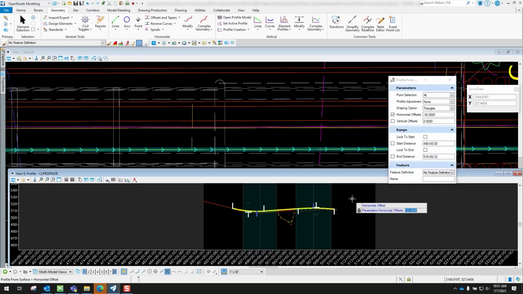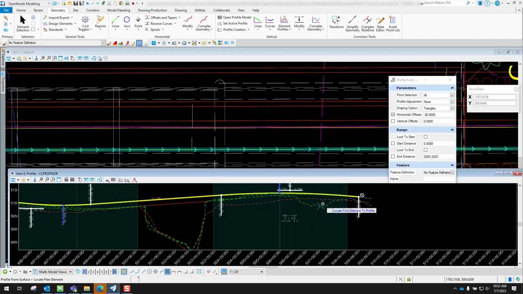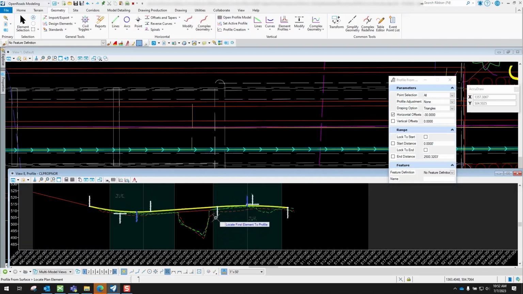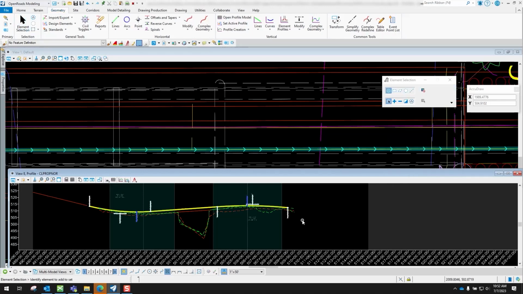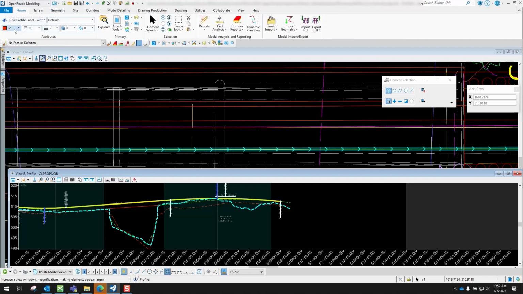and accept these. And now you'll see that it created that other profile right here. So that will be on the left side of the road. And then I'll go ahead and do the same thing. I'll use my element selection tool and just change that to a different color.